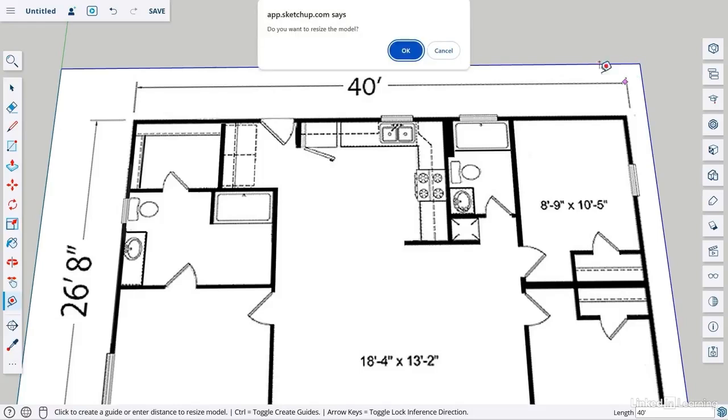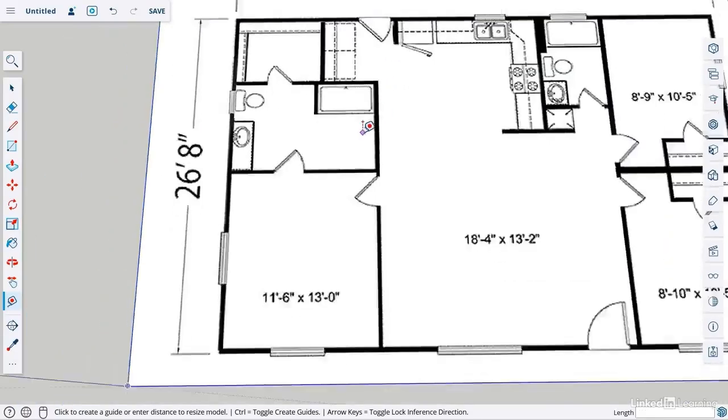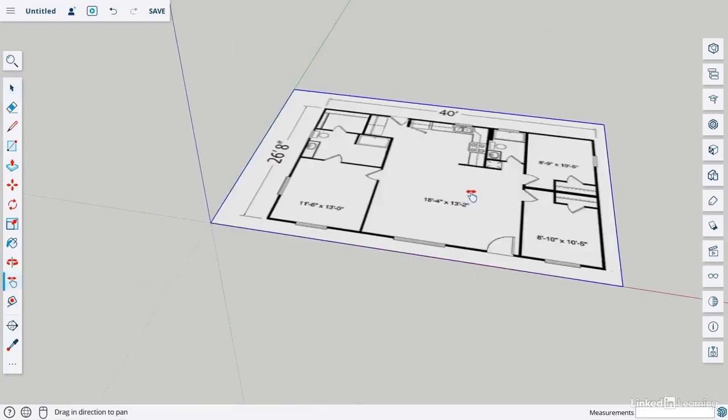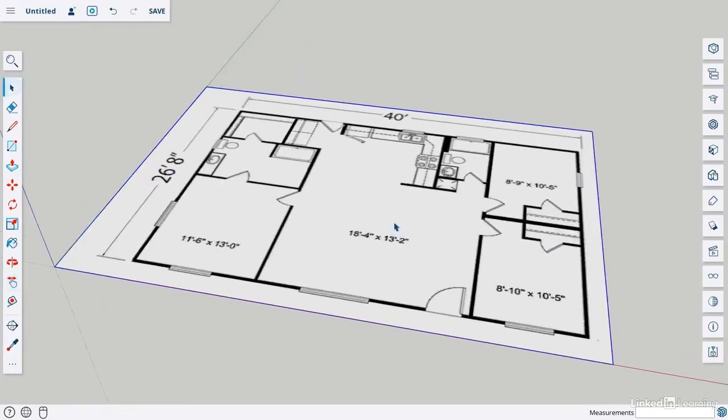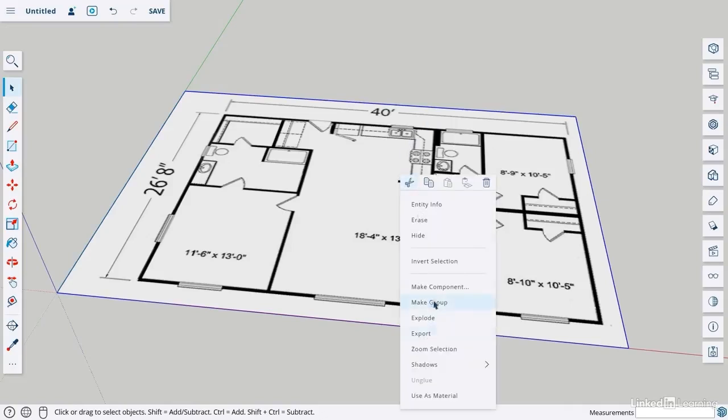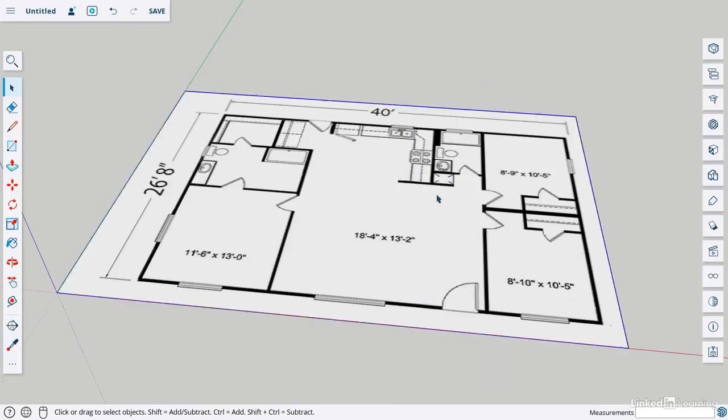It's going to ask me, do I want to resize the model? Hit OK. And there we go. So now if I were to use that tape measure tool, you can see that yes, that is 40 feet. And so now I can use this as reference to model against. And probably the best way to do that is to select this image and then group it. And so once you have that grouped, it's easy to model against it and you won't stick any geometry to that.